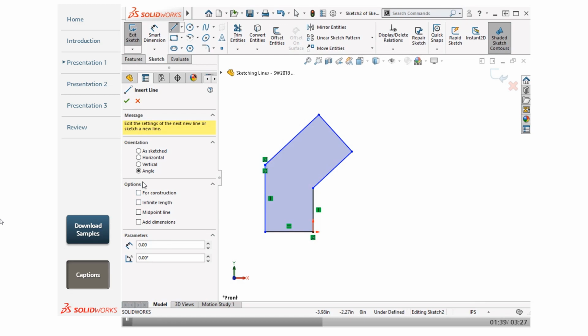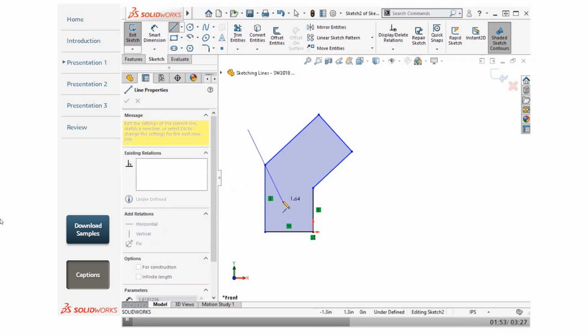The Options box also has options to make the line for construction, or in other words, to make it a center line, and there is the option to make the line have infinite length. There is also an option to create a midpoint line, which can be sketched by clicking at a point in the graphics area where the midpoint will be located, and then moving radially outward to place one of the endpoints of the line. I'll delete this line from the graphics area.